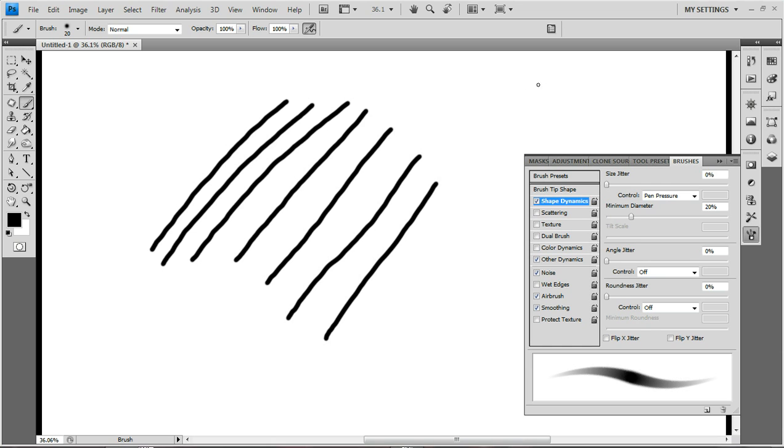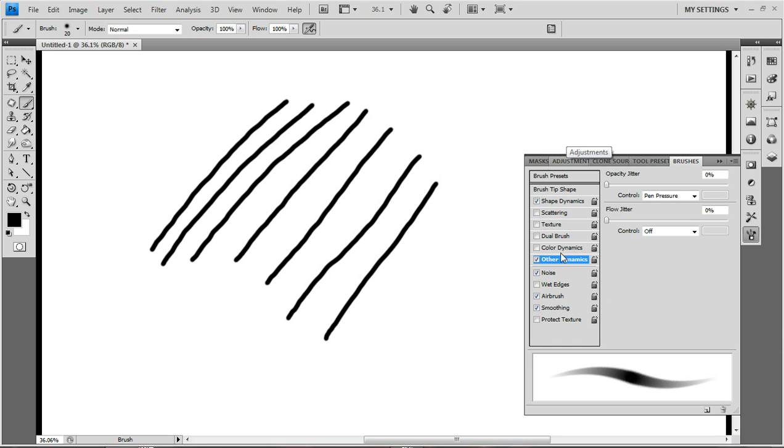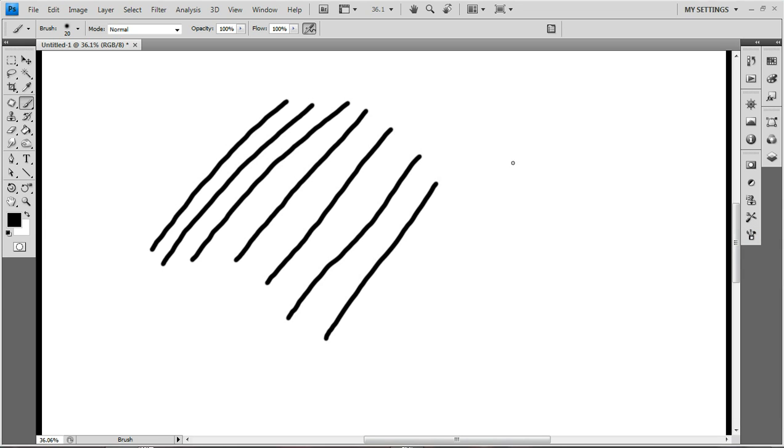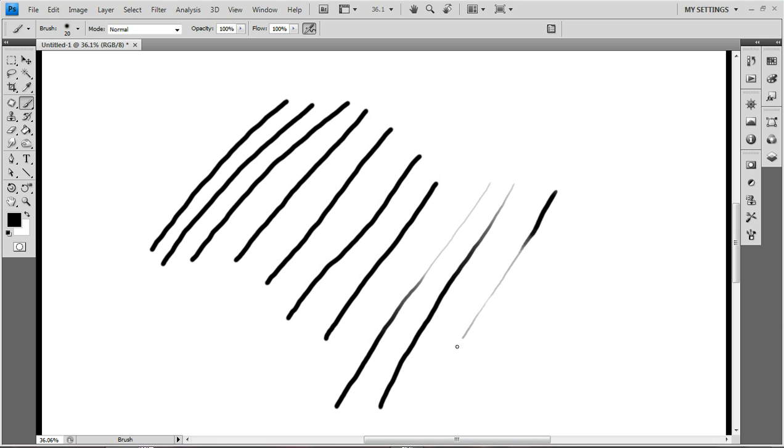And Other Dynamics determines the flow from light to dark based on how hard you're pressing. And once again, I have the control set to pen pressure. So what that means now is that I can make thinner and lighter lines depending on how hard I press. So I start out light and start pressing harder, or I could start out hard and go light.